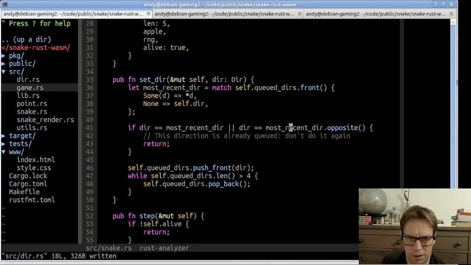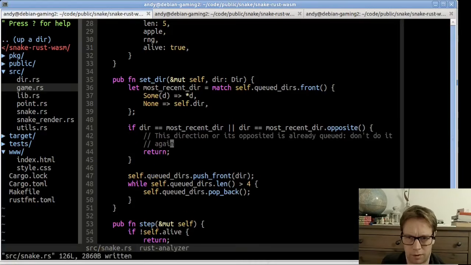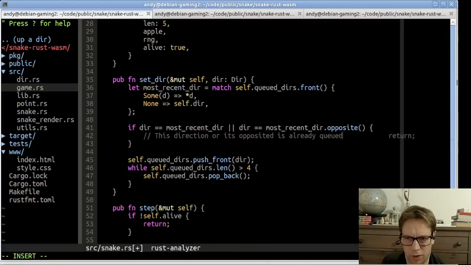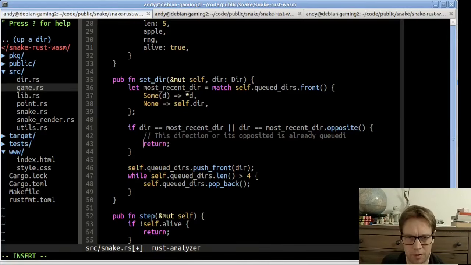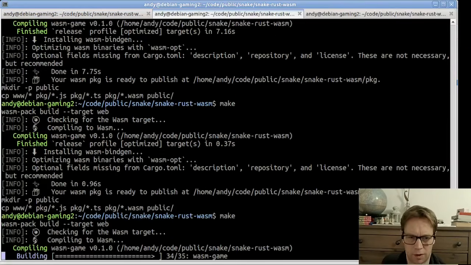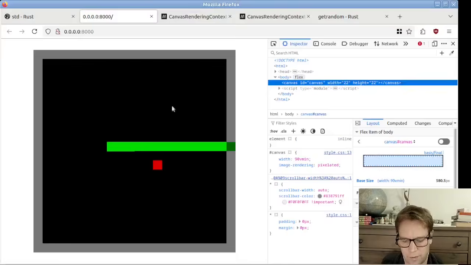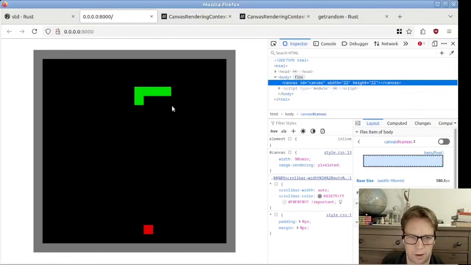We can say is already queued. This direction or its opposite is already queued. Don't. Just ignore. Ignore is the right word. Right, let's try it. So when I refresh and I press down, nothing happens. And then if I press down, there it works. So then if I say up, right, left. So if I say right, left, it doesn't work.